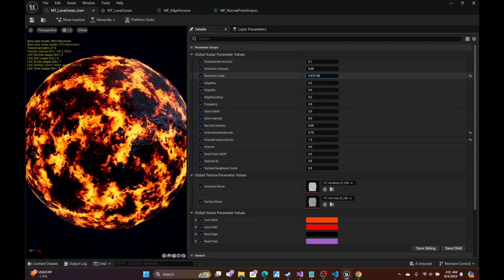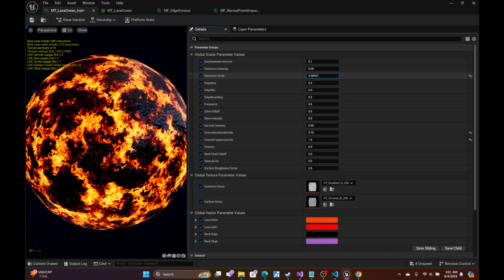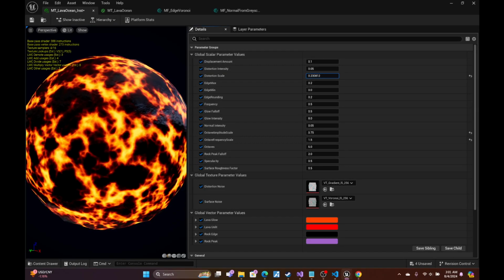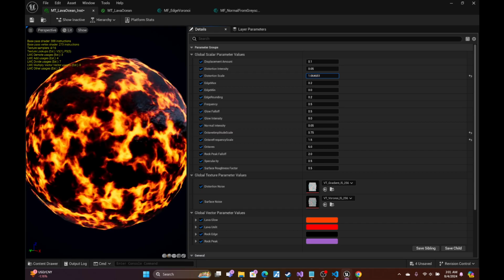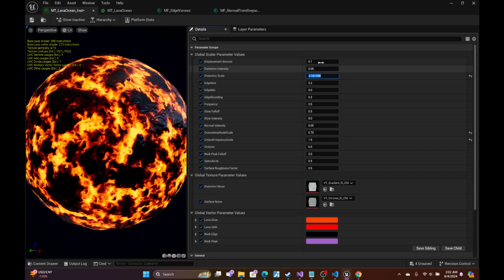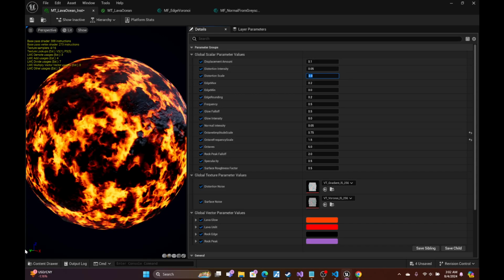Distortion scale. This is the frequency of the noise that's being used to create the distortion. So you can go smaller or bigger. A bigger number here means a smaller, higher-frequency noise, right? I should have said distortion frequency. If you want to rename your input in the material to distortion frequency, that's fine.